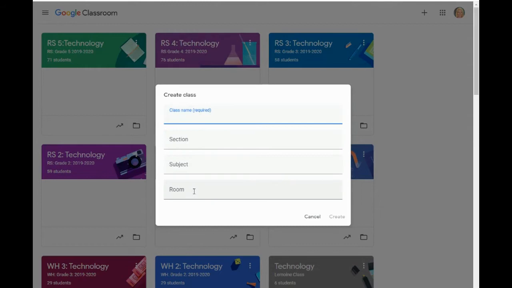Every other part on this create a class option is to make your class more refined, especially if you have a certain section or a certain period that you're doing this class, the subject, the room number. A lot of these really pertain to middle school and high school, or if you switch classes as well. So, right now, I'm just going to put in demo class and I'm going to click create. Now, once it's created, it is going to bring me right into the class.